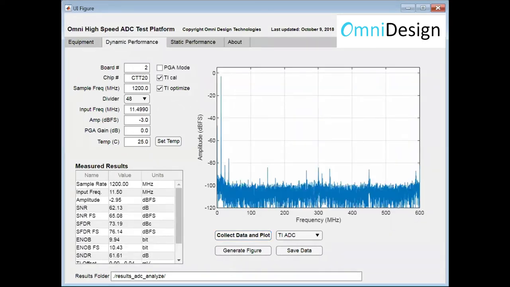After the measurement is completed, an FFT plot is displayed on the GUI. The key performance metrics, such as SNR, SFDR, SNDR, and ENOB, etc., are extracted automatically as seen here on the left. In this case, the converter achieves an SFDR of 76 dB and SNR of 65 dB relative to the full scale. Now we will increase the input frequency to 119.9 MHz.